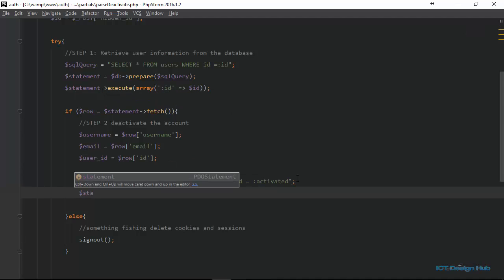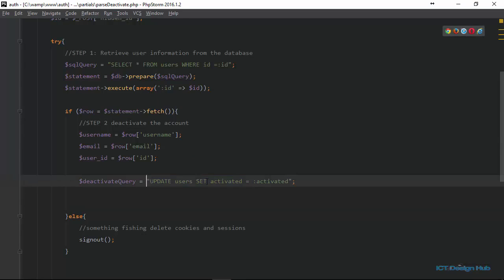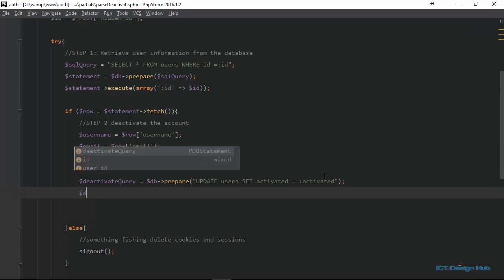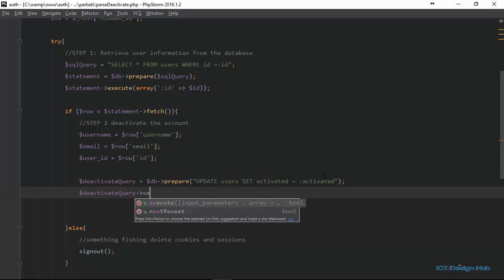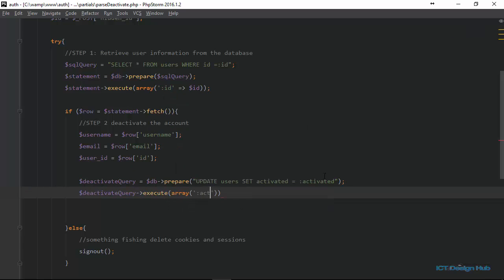So we're going to say statement. Okay, let me just prepare the query at once in the same line of code. So just grab this and then say the db prepare method and pass in the query. This will essentially do the same thing. The next thing we need to do is to execute it. So say deactivate query, call the execute method on it, and then pass in an array. The only value for this array will be the activated, and then we want to set it to a value of 0.